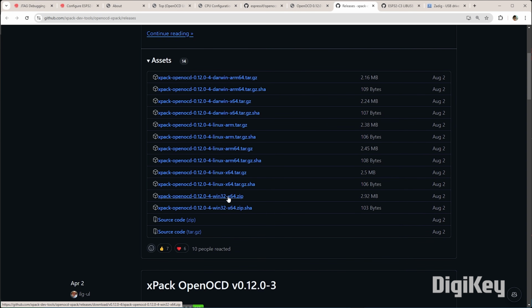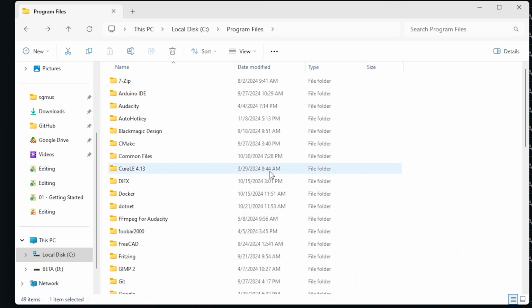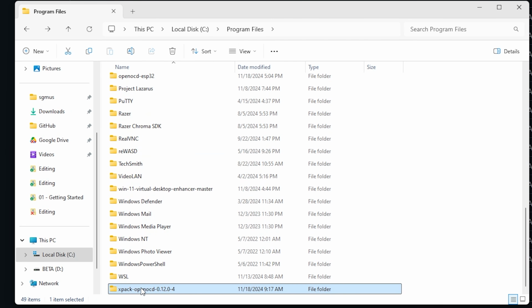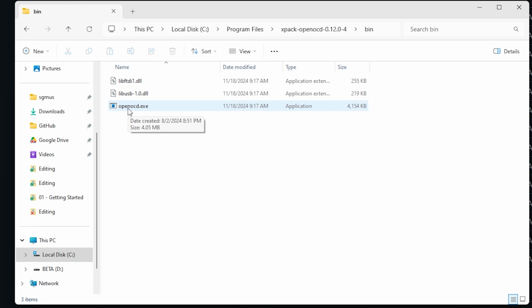I've gone ahead and downloaded that. There's no real installer for it, so you just unzip it and put it into your program files, which I've done here. If you go into the binary folder, you can find openocd.exe. That's the executable that we will need. However, just because we copied it into program files, Windows doesn't necessarily know about it, so we need to add it to our path.